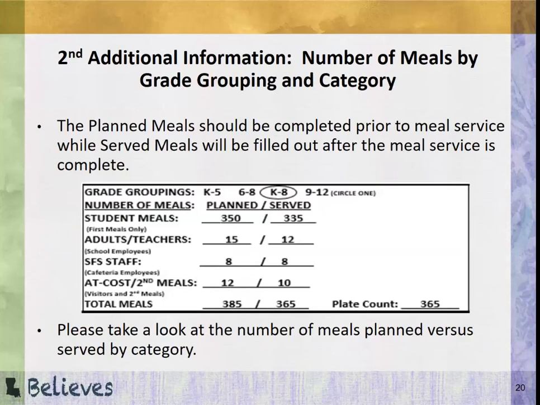Under additional information, the planned meals should be completed prior to meal service, while served meals will be filled out after the meal service is over. Please take a look at the number of meals planned versus served by category. You will notice that the number of meals served is less than the number of meals planned. This is important to the reviewer because it means that if adequate quantities of components and items were planned and prepared, food service staff did not run out of reimbursable meals for service to students based on proper planning and production.